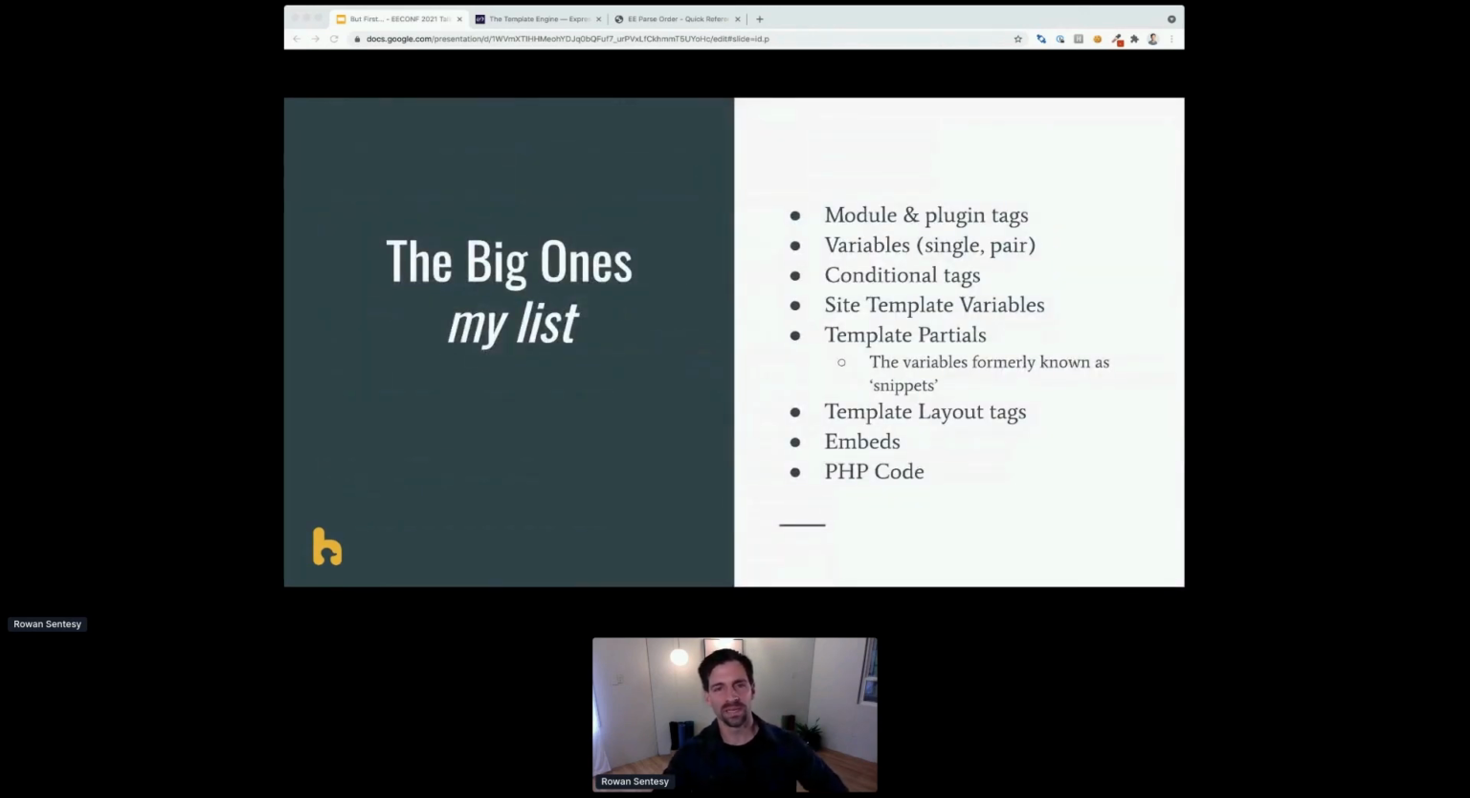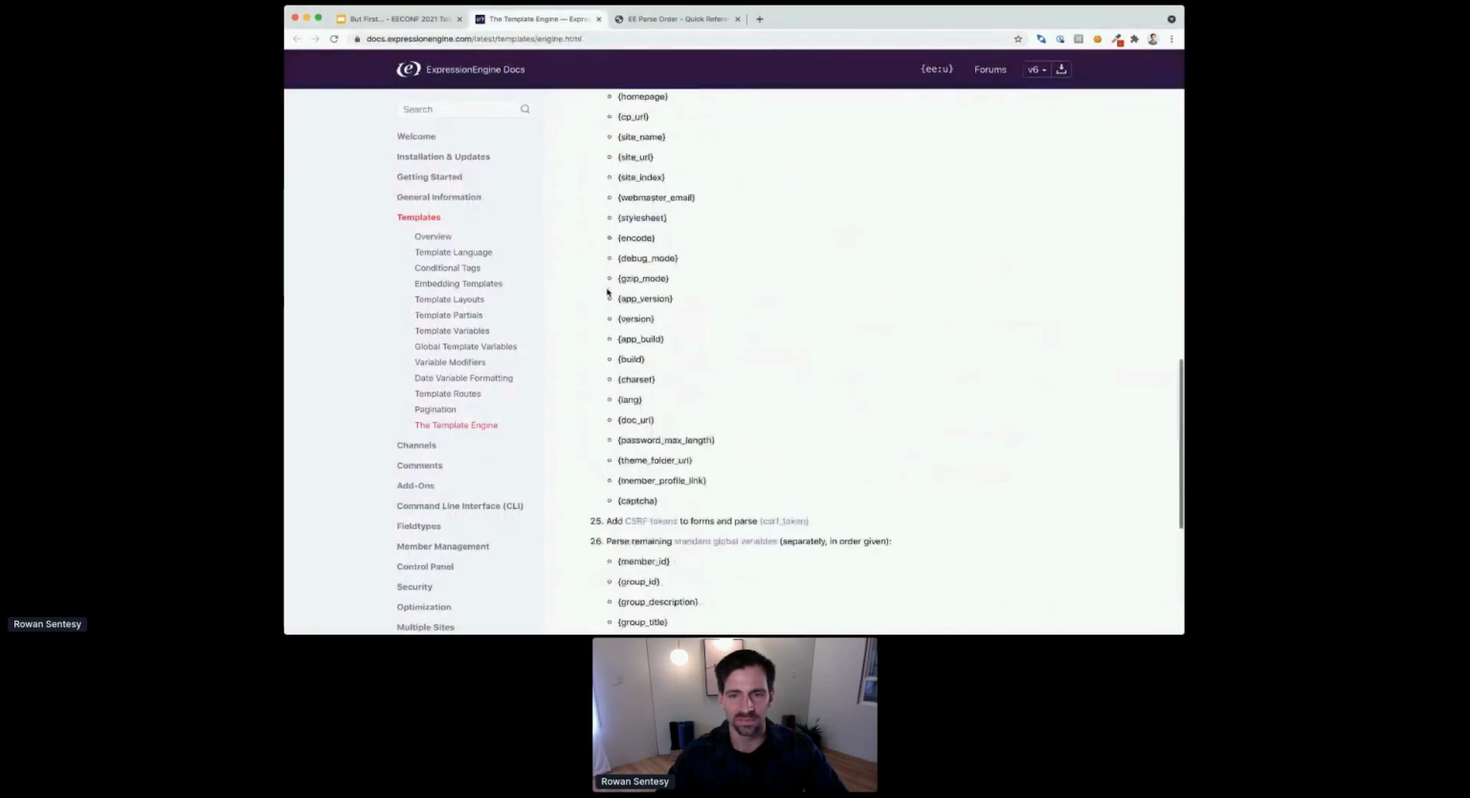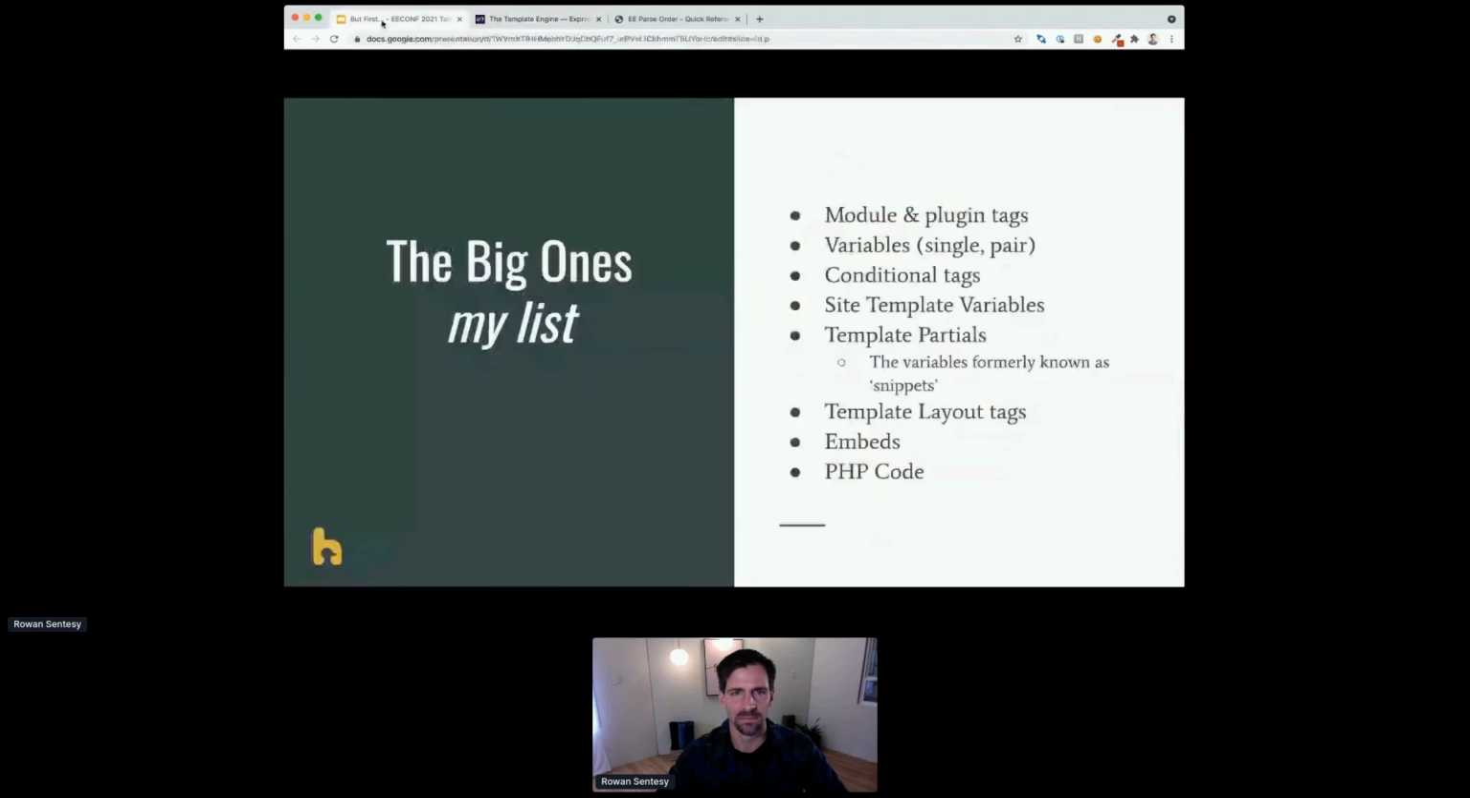So when looking at that big list of documentation here, there's a lot of stuff going on. And some of this is more important than others. For me, I'm only really concerned with a handful of them. So this is my short list of the most important ones. We have module and plugin tags, such as channel entries or word limiter, as we saw in the example before. We've got variables, single and pair, conditional tags, site template variables, global variables like segment and current URL.